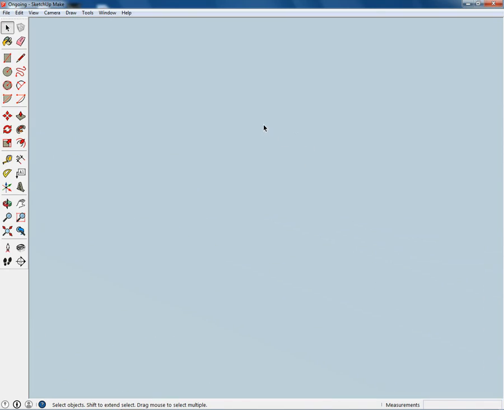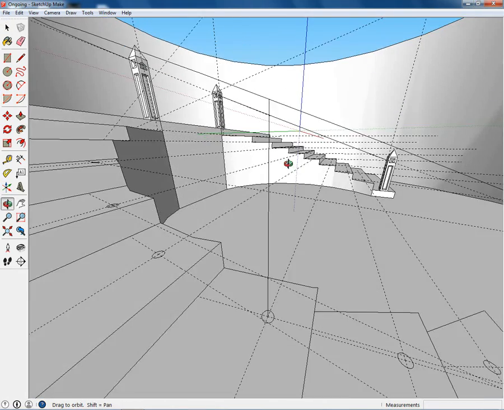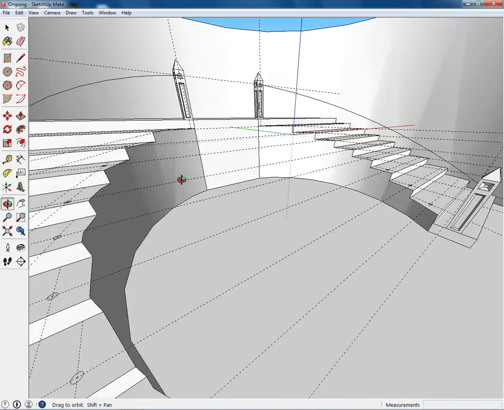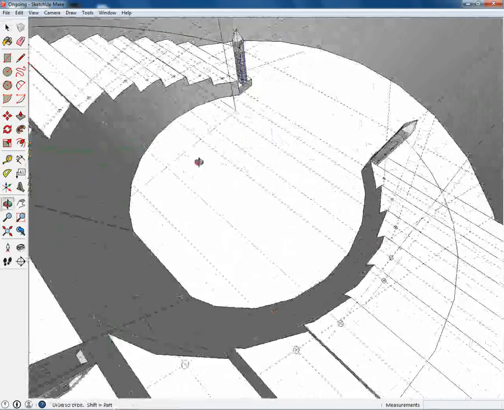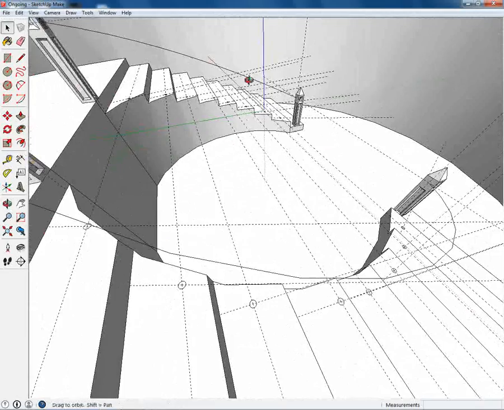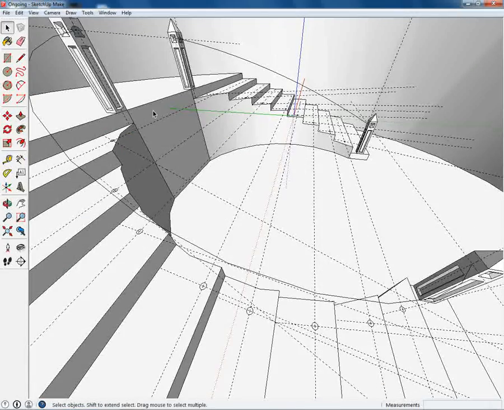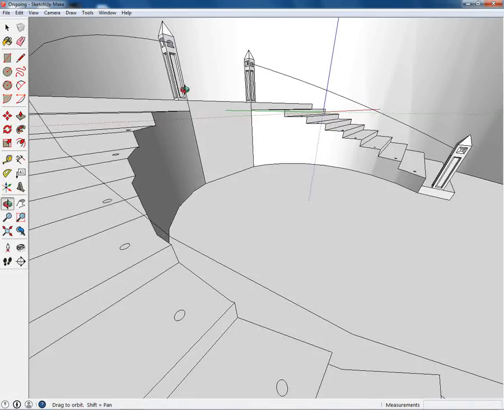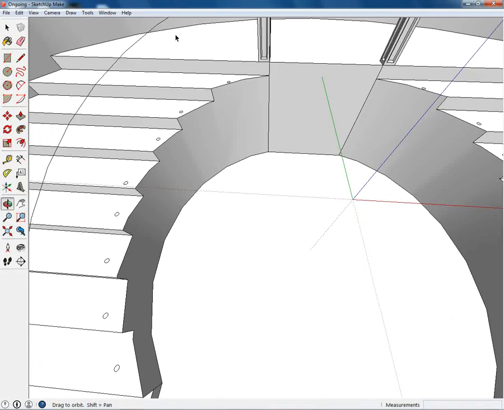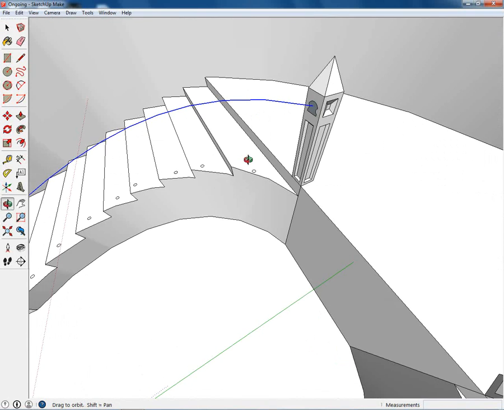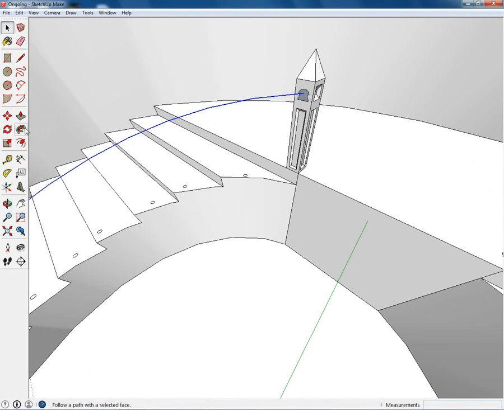Okay. Now that we've done that, we're going to go ahead and delete this. We have our circles where our pegs are going to be. We have our railing. We have what our railing is going to look like. So edit, delete guides. There we go. Looks a lot cleaner now. So we're going to click on this right here. We're going to use our follow me, and we're just going to click the inside.